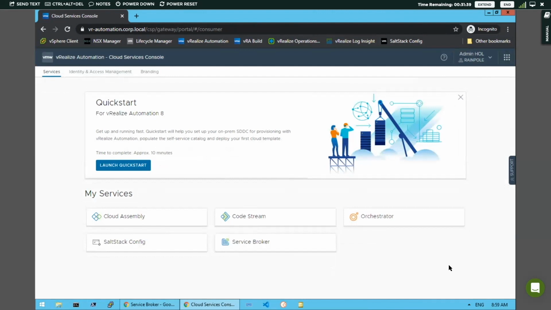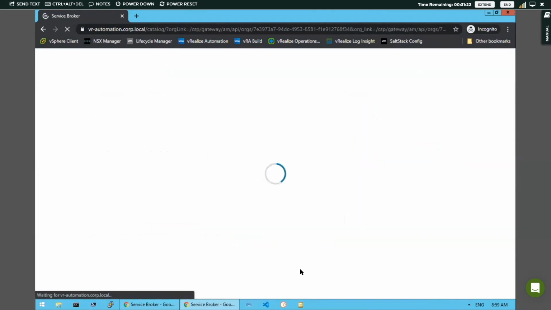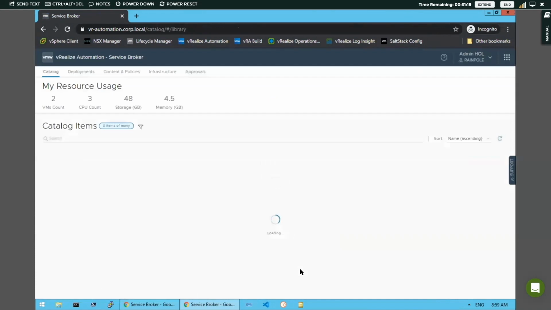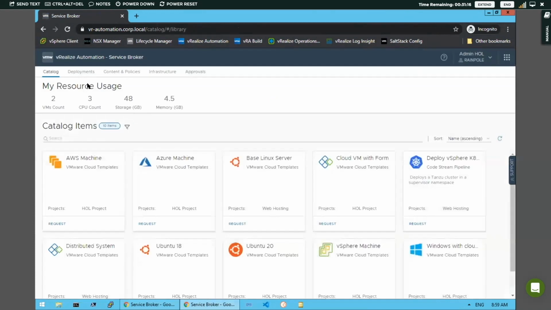As you see here, our HOL admin user has access to more services within vRealize Automation. They have access to Cloud Assembly, CodeStream, Orchestrator, SaltStack Config, and the Service Broker. As the approvals are handled by the Service Broker, we'll go ahead and click on the Service Broker. If you look at the tabs here, you see that the HOL admin has access to more things. Again, we see the catalog, and they actually have access to more catalog items than the HOL user. You'll also see that they've already deployed some resources, so you can see some resource consumption.